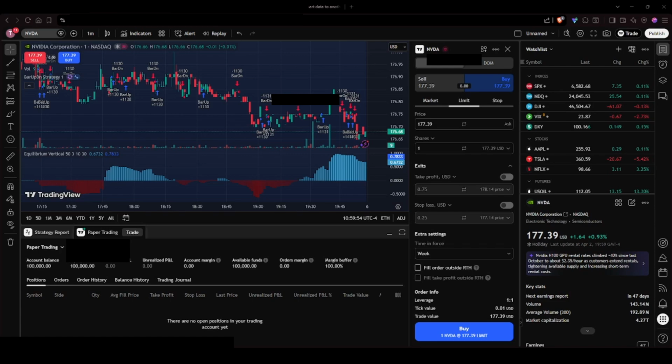Welcome to this tutorial on how to reset your TradingView paper trading account. If you are using TradingView for practice trading and want to start fresh or experiment with different strategies, resetting your paper trading account is a simple process. Let's walk through the steps together.